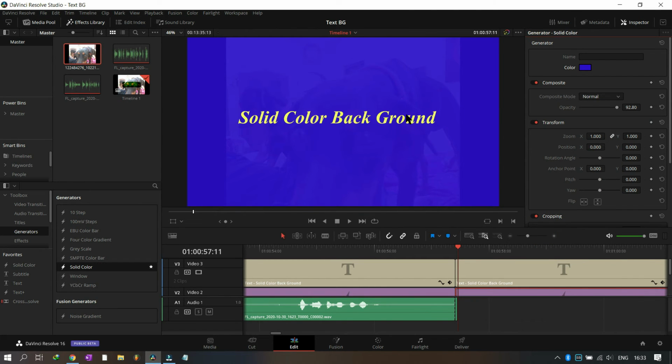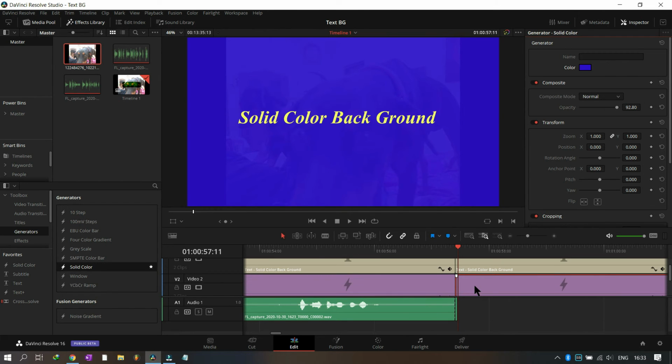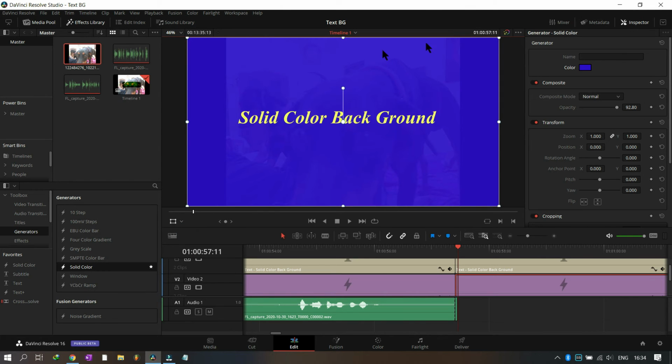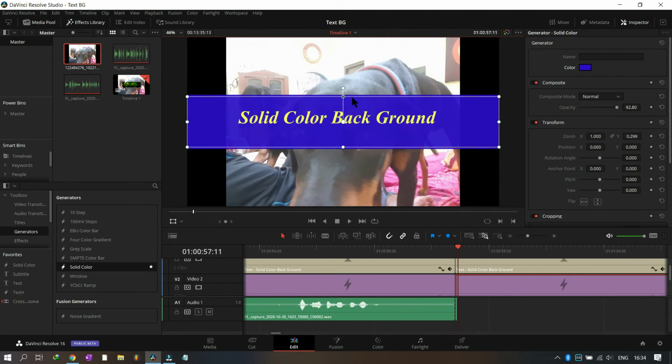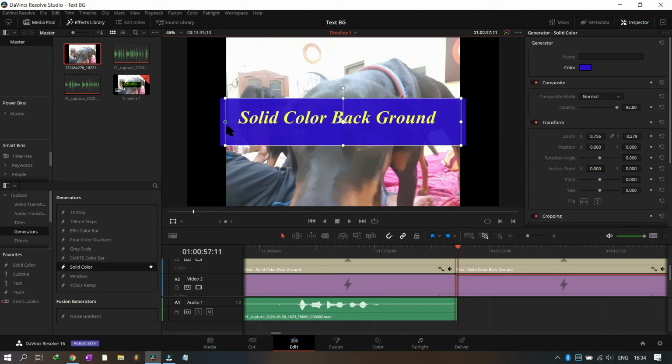Now I want the background picture also to be visible. For this, make sure the solid background color is selected. Then you come to this drop down menu and click on transform. Then you will see these points which become highlighted. You catch one of them and you can decrease it. You can also drag the boundaries, and it's like that.